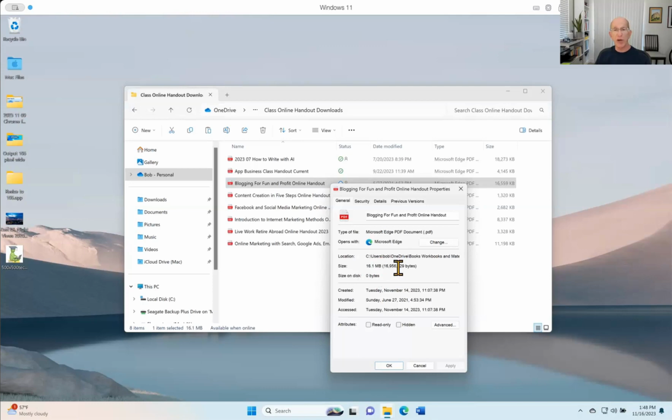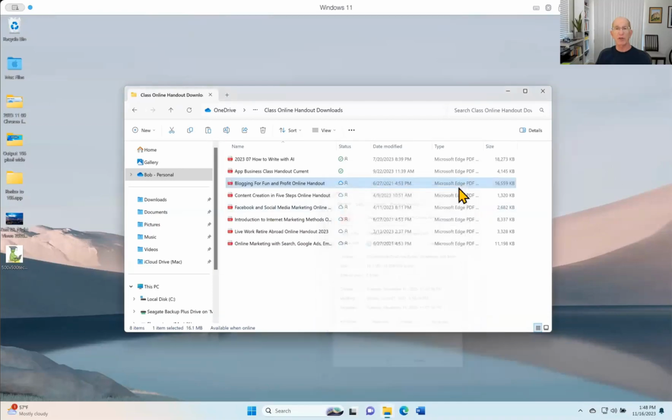It shows you where it is located. Typically our setup on Windows is that we are set up under the C drive. We're set up as users. I'm the user, and then it says OneDrive, which is the disk drive, and then the folder path that goes in there. And when it was created, when it was modified, and when it was last accessed.